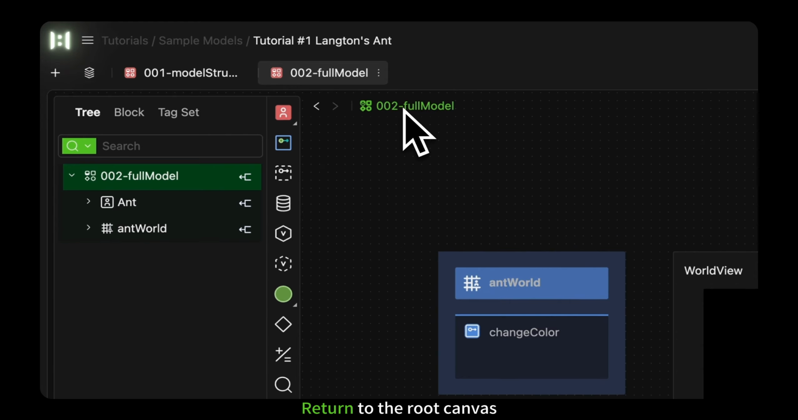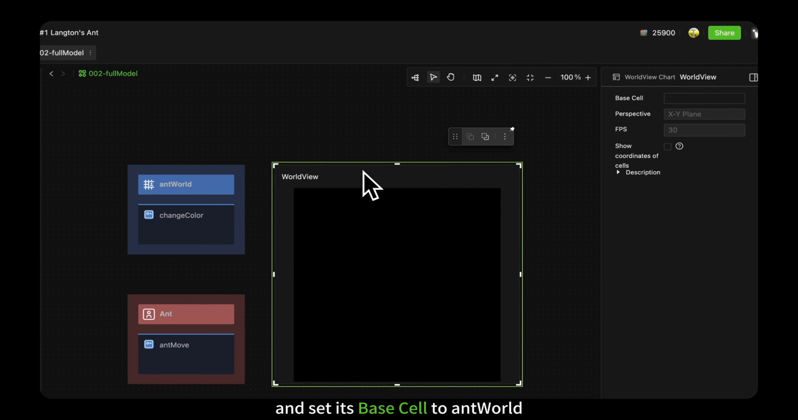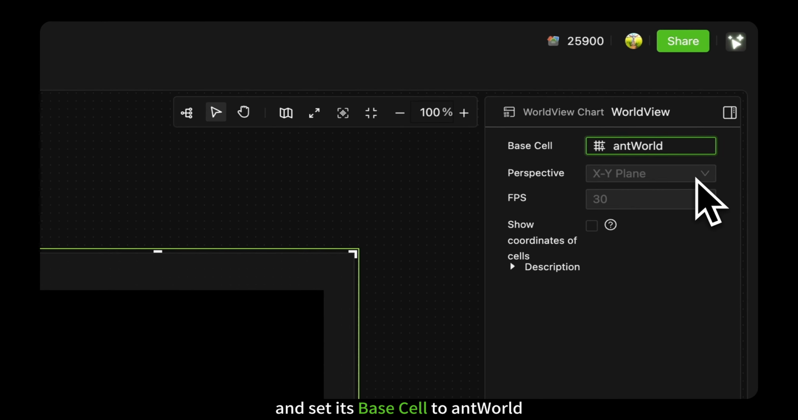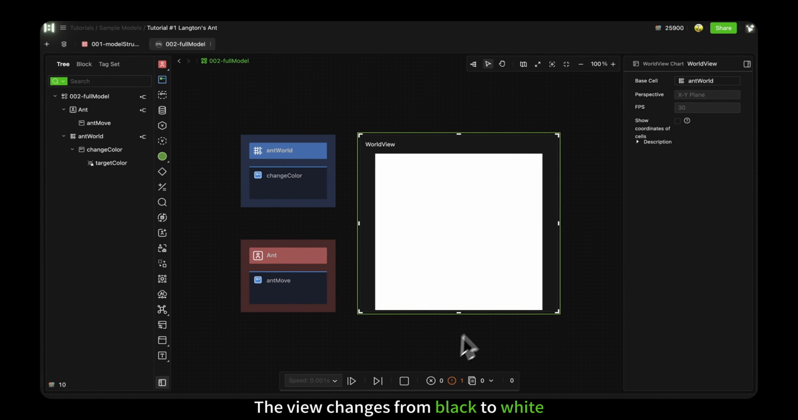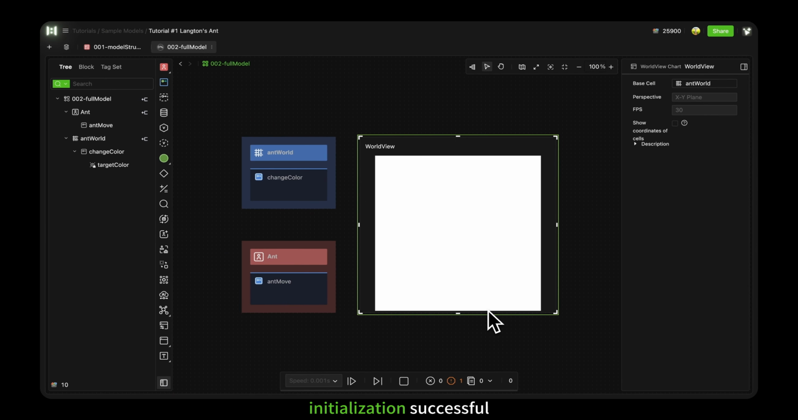Return to the root canvas. Select the WorldView and set its base cell to antWorld. In the control bar, click Step once. The view changes from black to white. Initialization successful. Now let's trick the cell to verify the color change.